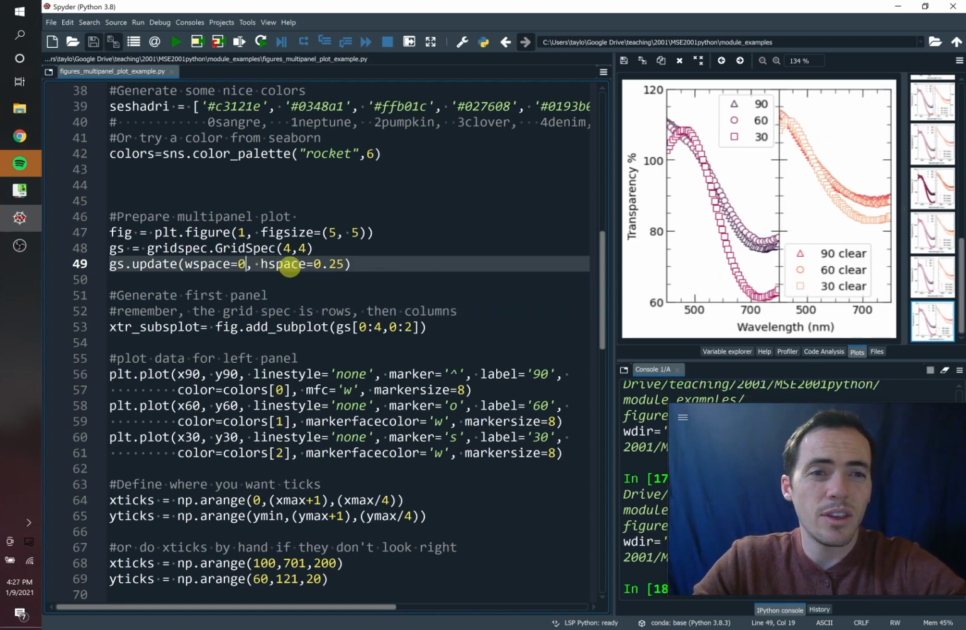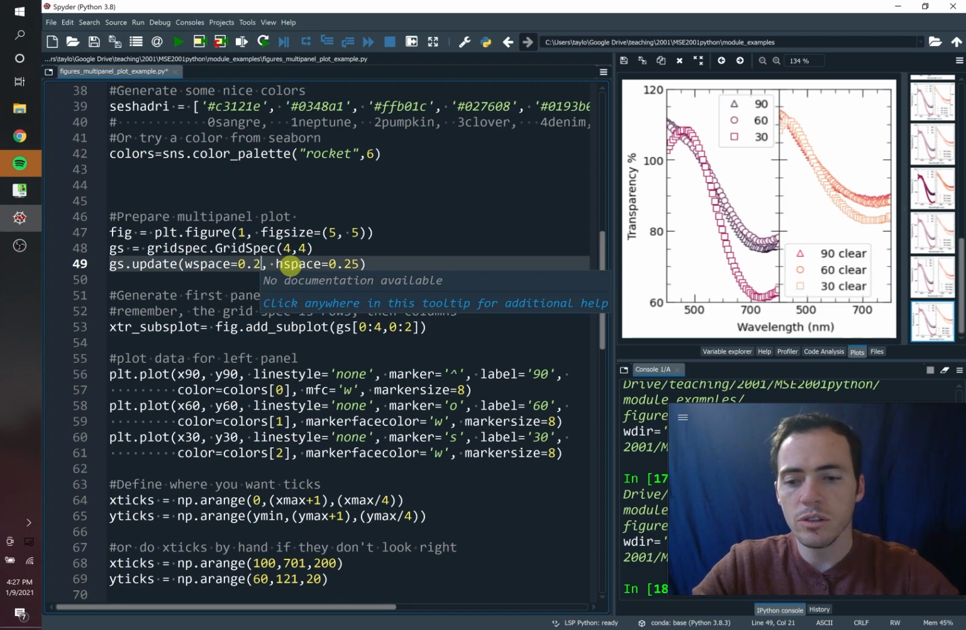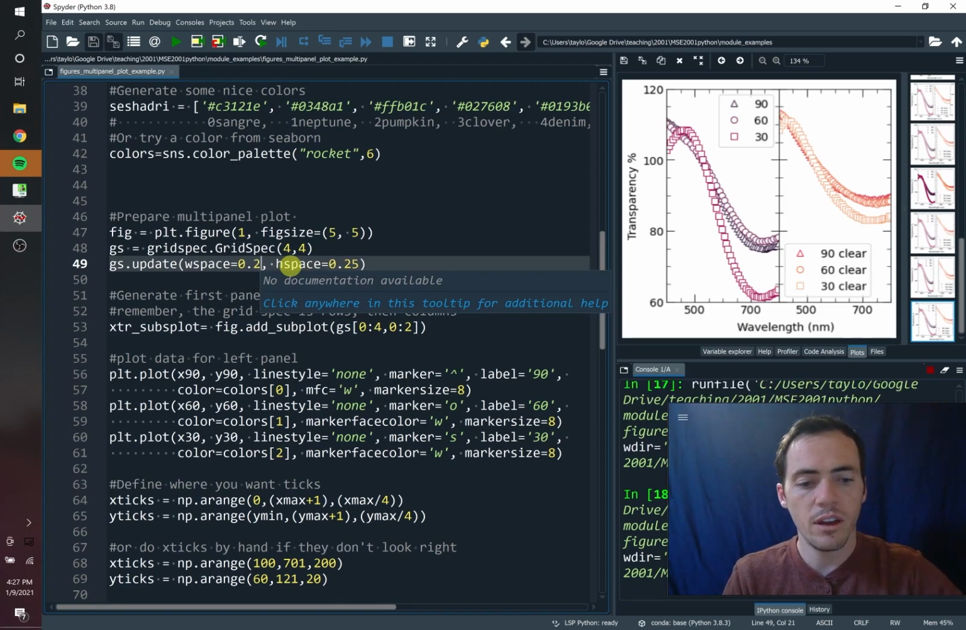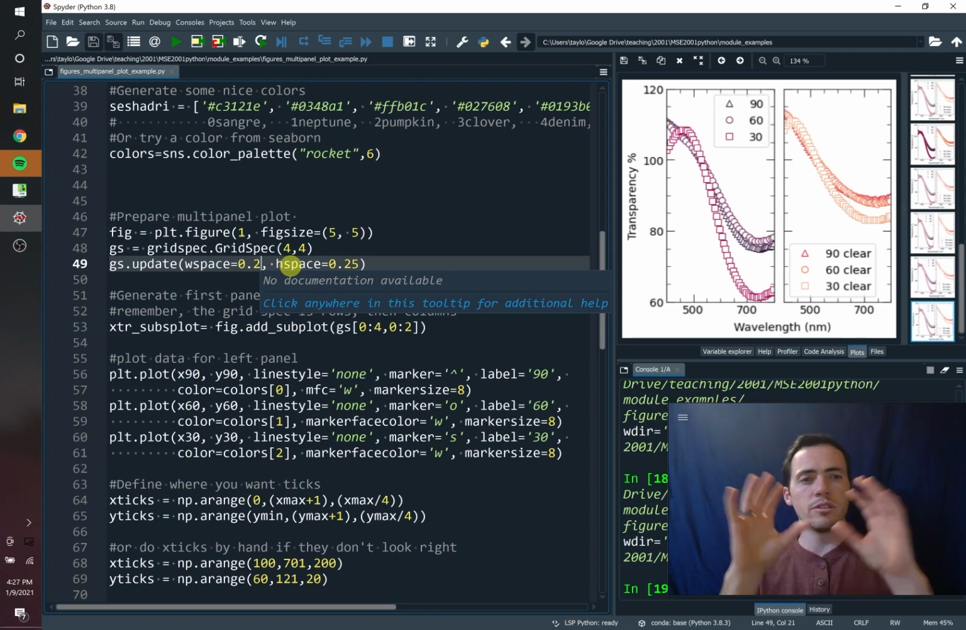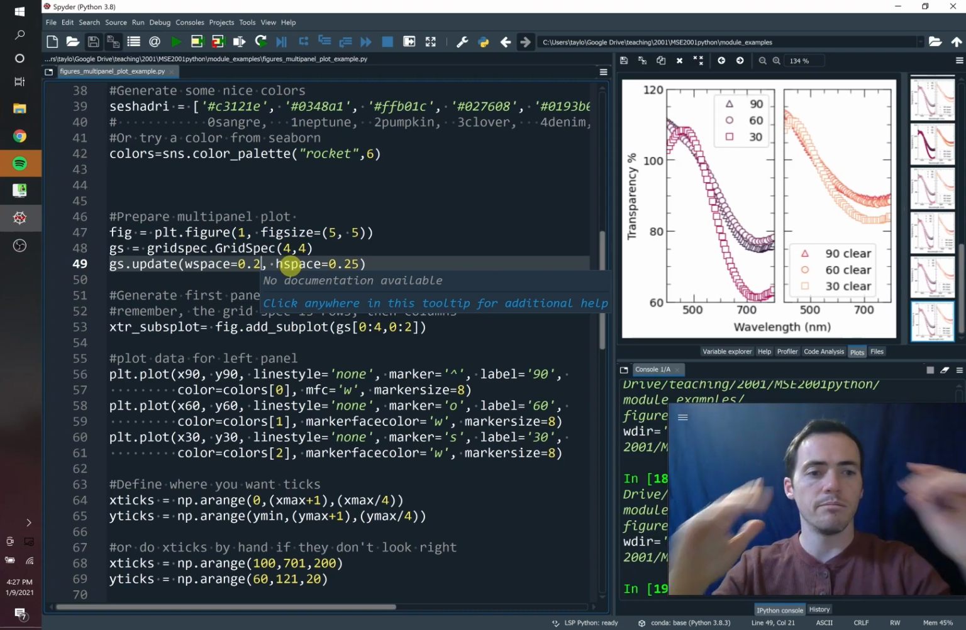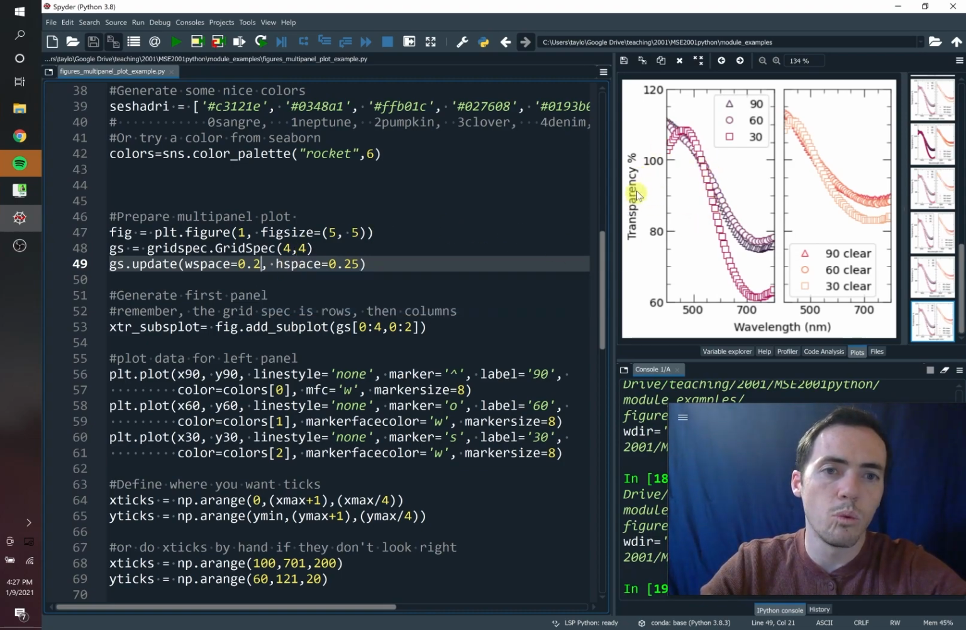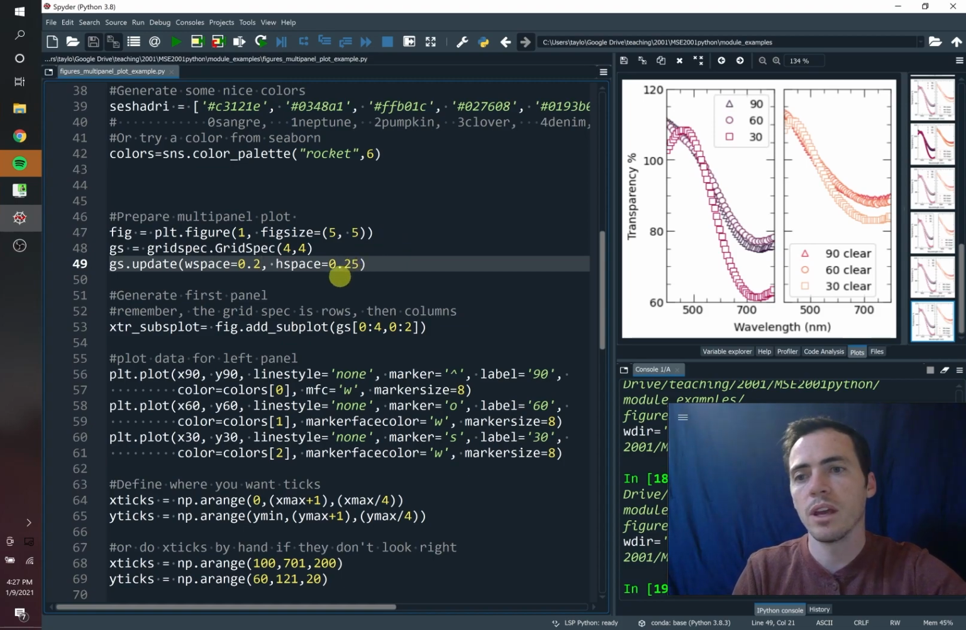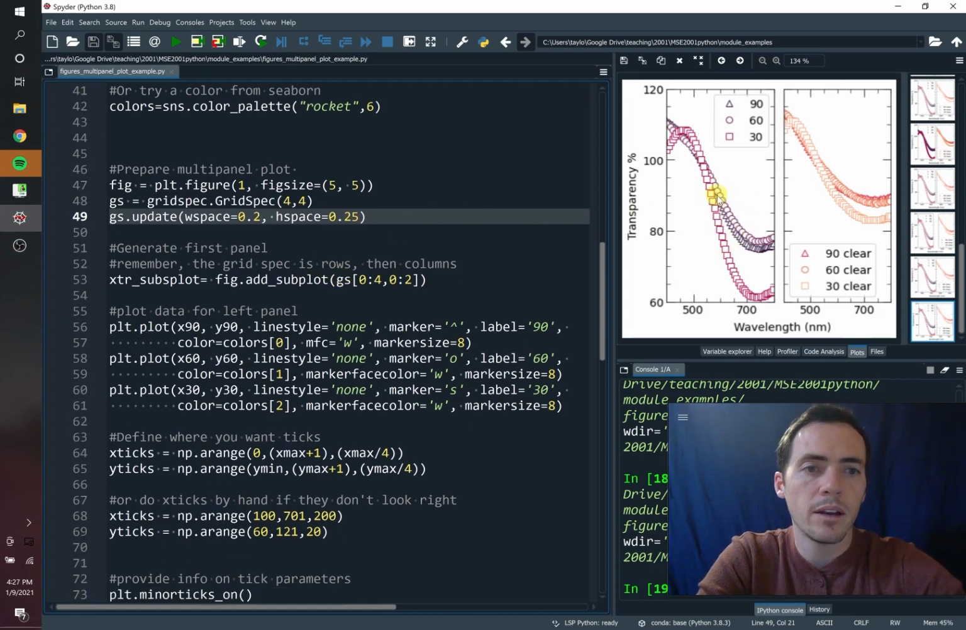I tend to think that things look a little bit better with a small gap. So I usually do like a 0.2 or 0.25, and I think they look pretty good. So you can clearly see it's 2 different sets of data, but it's obvious that you only need this one label over here. You don't need another label over here for this one because they line up nicely. Okay, that's my opinion. Do what you want. All right, let's generate this first panel over here.